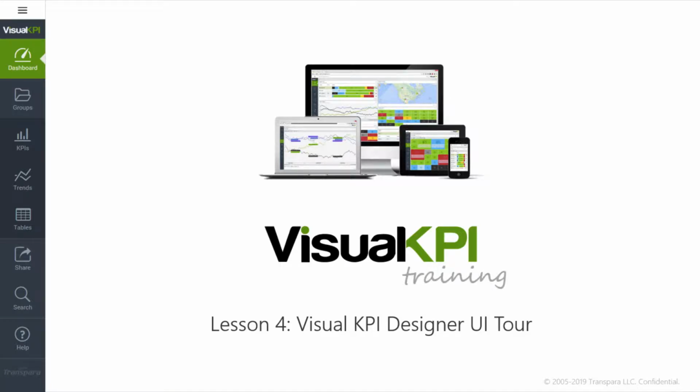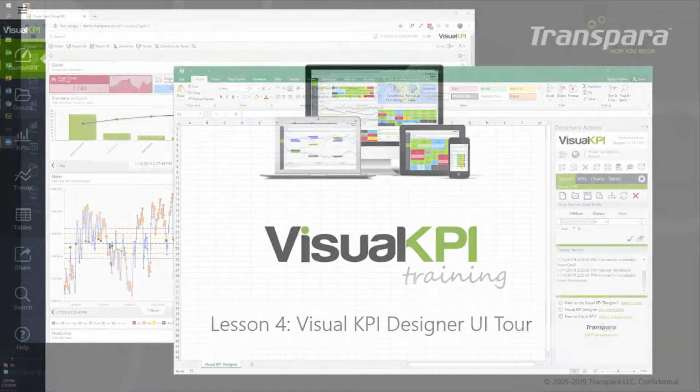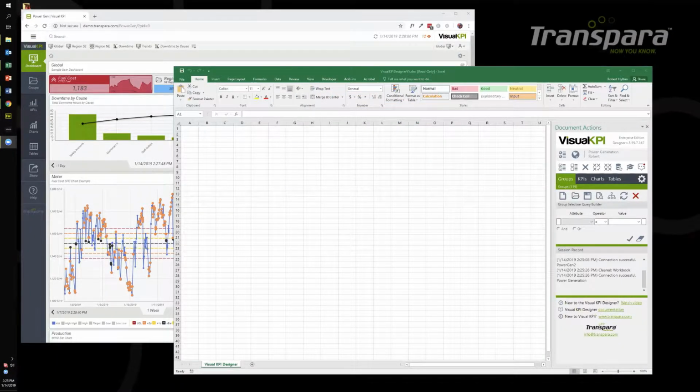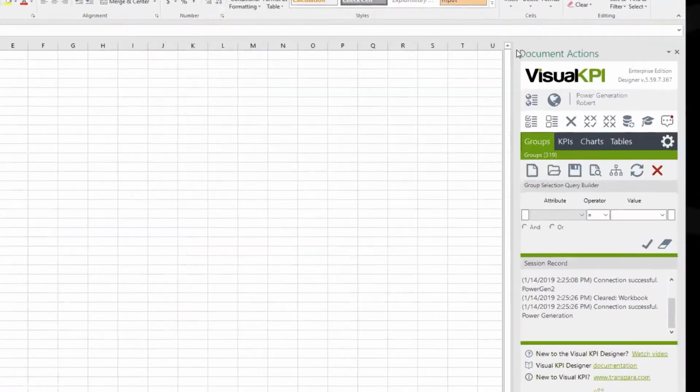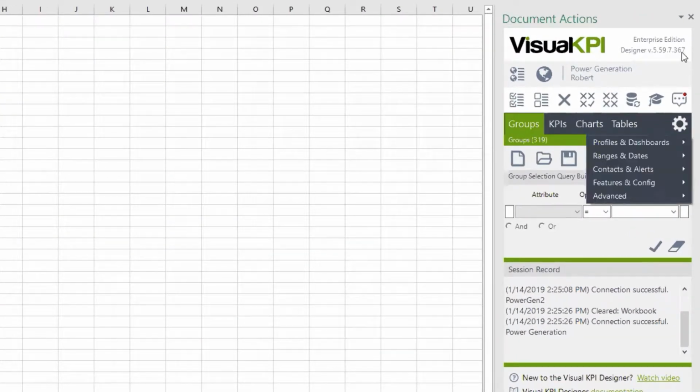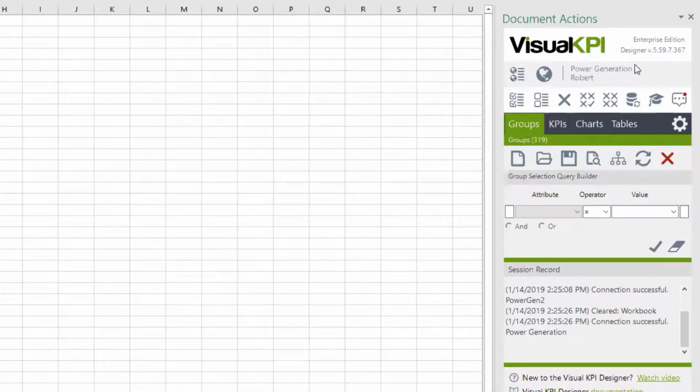Now let's talk about the Visual KPI Designer in the next level of detail, which is just a tour of all the things you see on the screen here and a few of the first core patterns that you might want to understand about the designer itself. You saw me open the Visual KPI Designer, which opened Excel, then opened the Document Actions pane or the Visual KPI Designer add-in. And then once that was open, it connected to that server. So let's talk about what we have on the screen here.